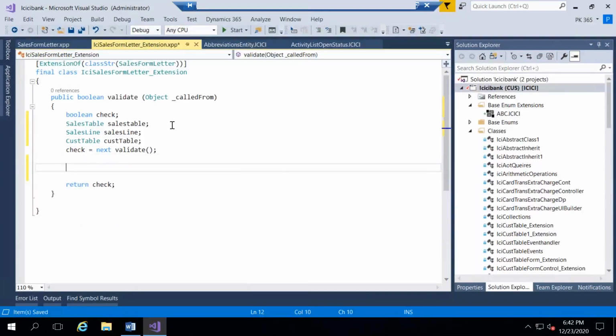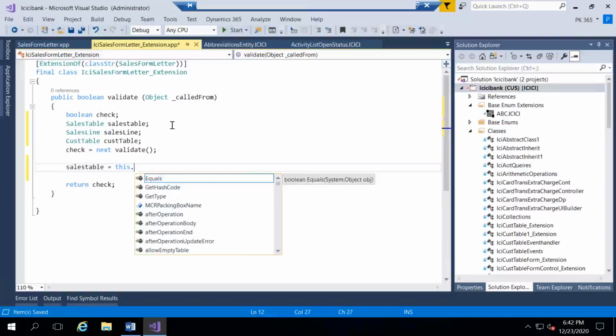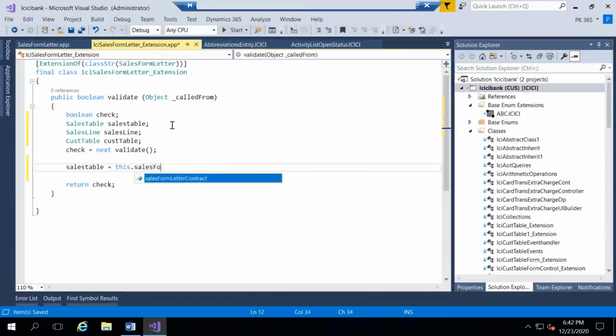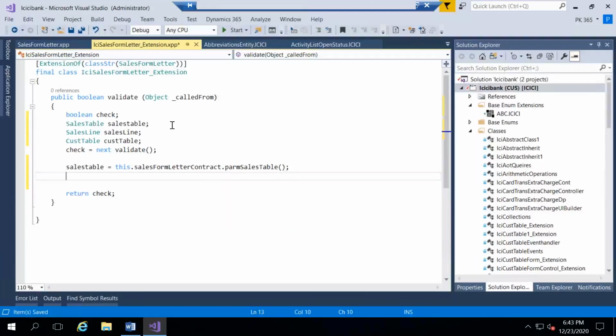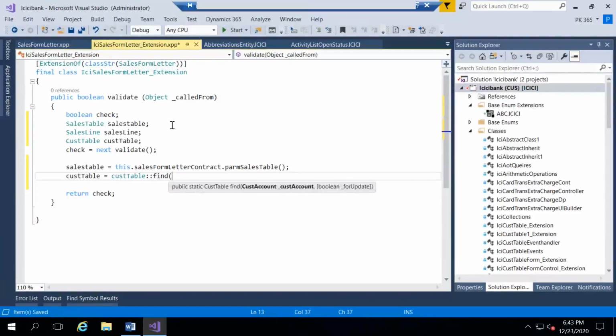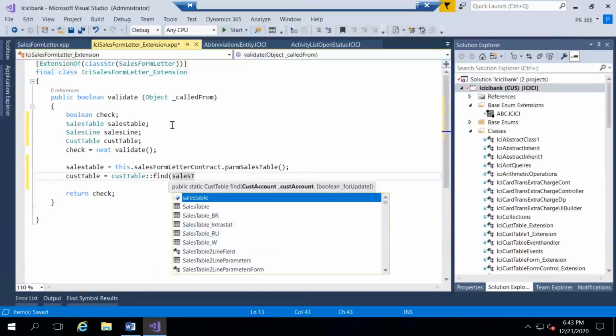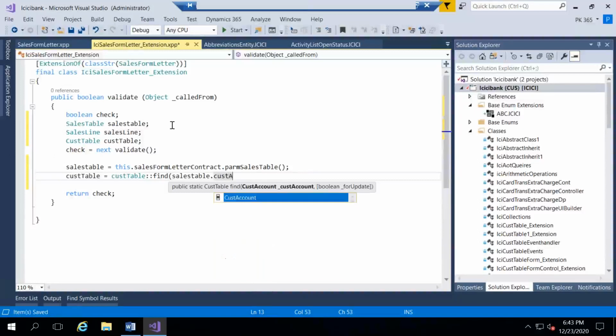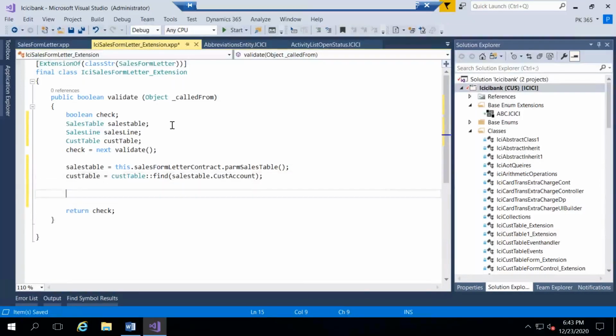How to do that? Sales table equal to, in chain of command this will work. This is the benefit here. This dot sales form letter contract dot param sales table. Now you got the sales table. If you have the sales table, you have everything. Now customer table equal to, how to get it? Cust table colon, you need to use the find method, and then we need to pass the customer account. Sales table dot cust account. Okay, done.